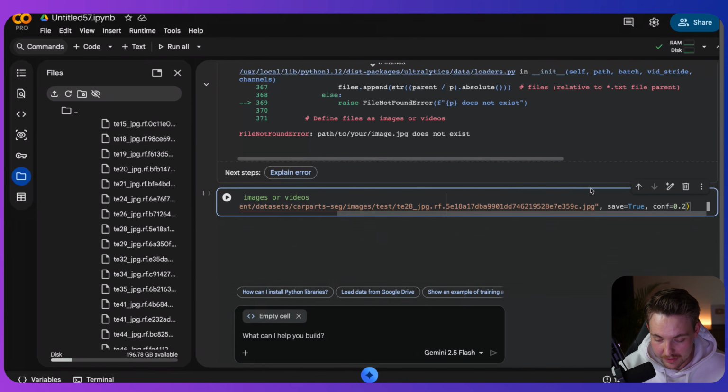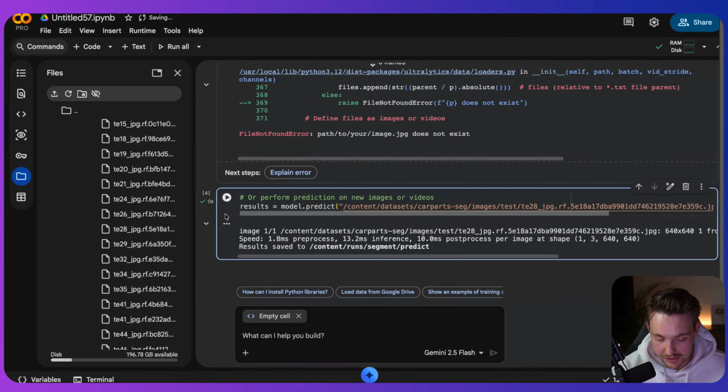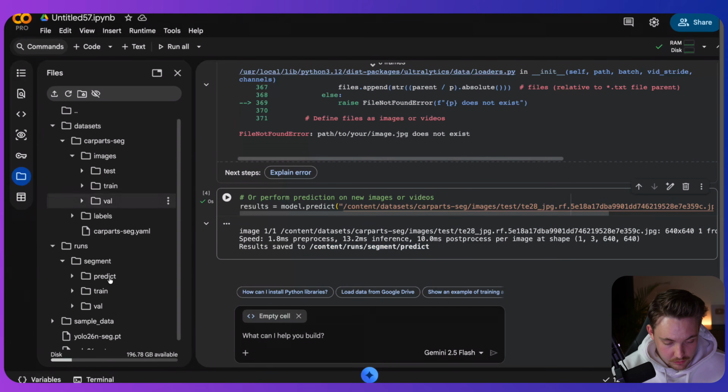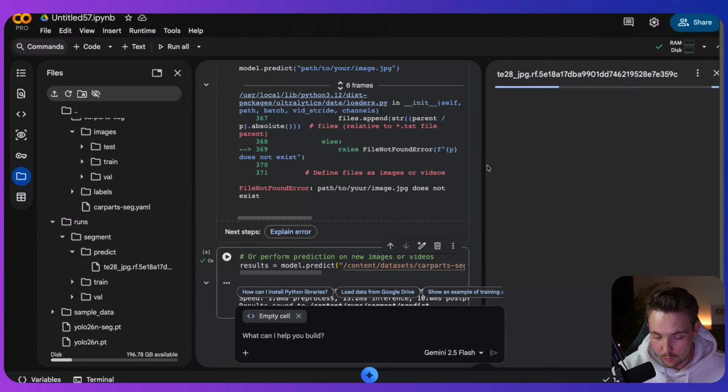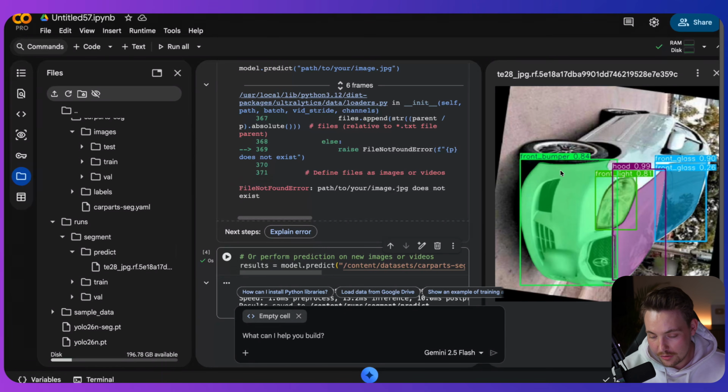Now we took this random image, we'll throw it in here, and run our prediction with our model. It took 13 milliseconds, and then we got it inside our predict folder. Let's make these a bit smaller. We have a predict folder now, and we can see our image with our annotations. You can see we get a front bumper, we get front light, we get the hood at the front, and we also have a front glass detection. So this is pretty cool.